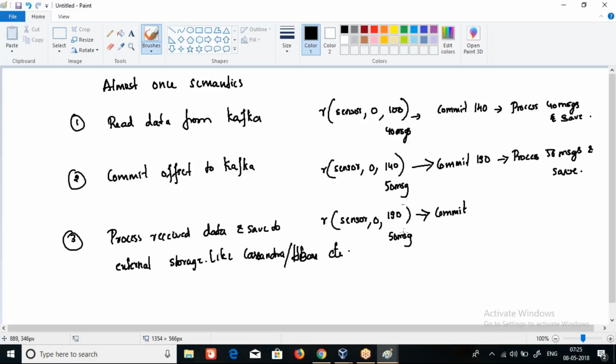So let's say we got 50 messages, meaning we have received messages up to offset 240. So we say commit 240. And while processing our data and saving our data, we crashed. Something happened. Our Spark application crashed. So we were not able to process the last 50 messages.